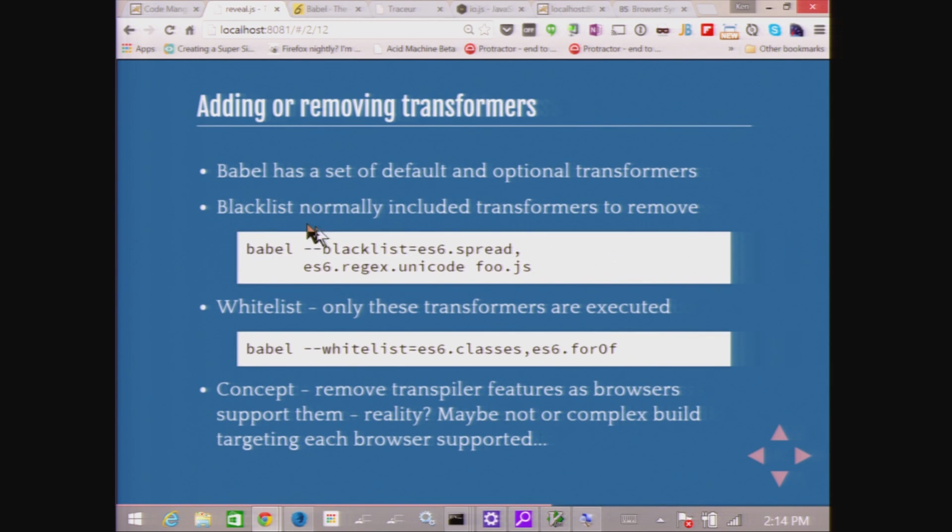Here's how you remove one, blacklist. So I can blacklist a particular transformer or two. I want to get rid of ES6 spread and ES6 regex Unicode. And then it won't do those transformations for me. Or I can whitelist ones that aren't on by default, right? And ultimately, the goal would be, as eventually all your browsers go into green territory, you don't need to transpile that feature anymore, so you turn off the transpiling of a particular feature.